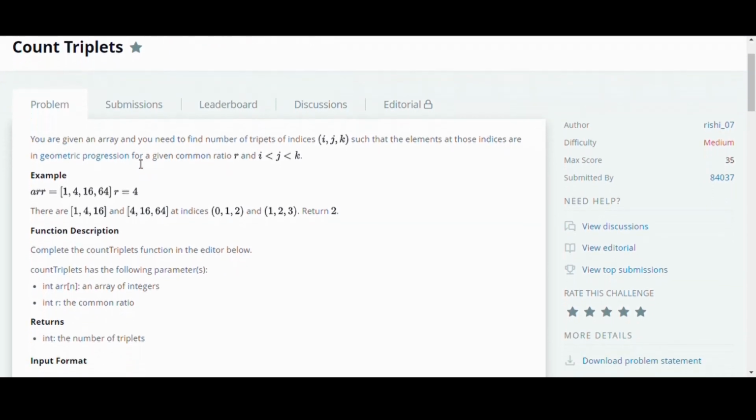So let's get started. You're given an array and you need to find the number of triplets of indices i, j, k such that the elements at those indices are in geometric progression for a given common ratio r, and i < j < k. A geometric progression is one where the consecutive elements are multiplied by a common ratio r. For example, 1, 4, 16 has a common ratio of 4, and so it's a geometric progression.